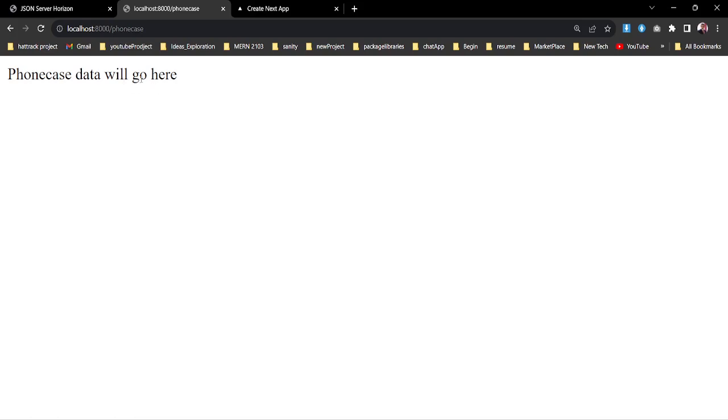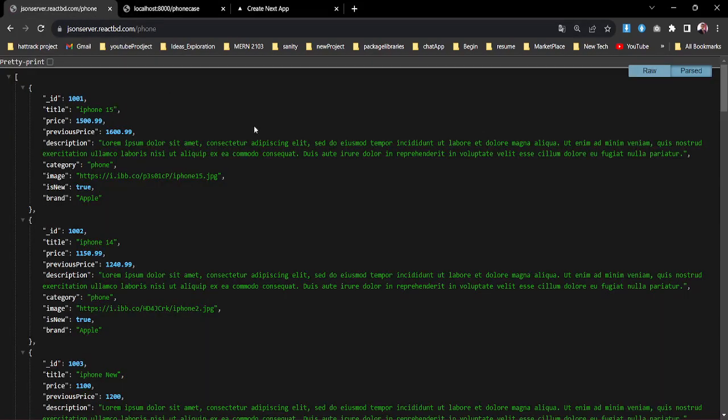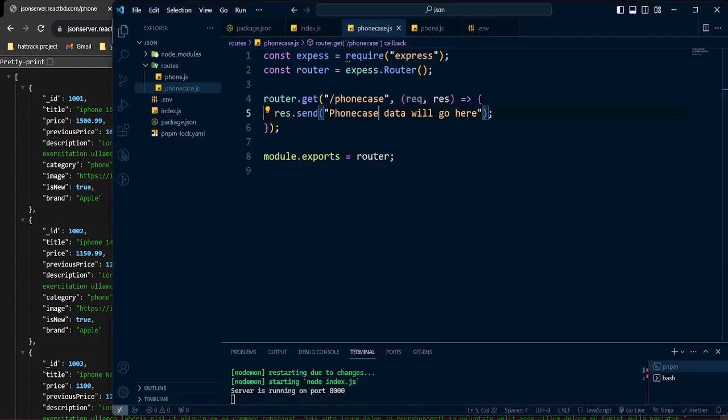Now instead of that, we need to push the data that can be the real thing. So first of all, to implement that, let's go back to our phone case.